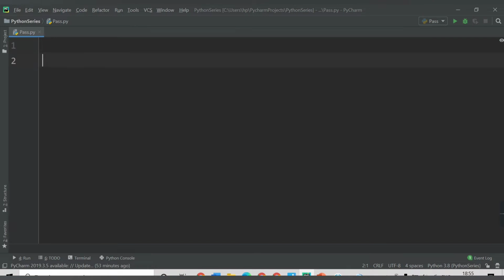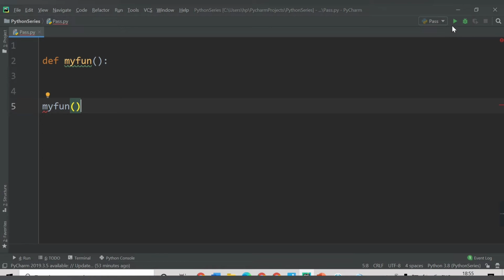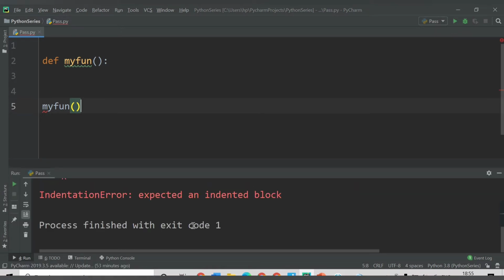Let's say I have one function here, def my_fun, and it doesn't take any parameters, and let's say I don't have any logic inside this function and I'm calling this function, my_fun, and if I try to run this code, I'm getting an error: indentation error, expected an indented block, as there is nothing here. But let's say I don't call this function, I just have one declaration here.